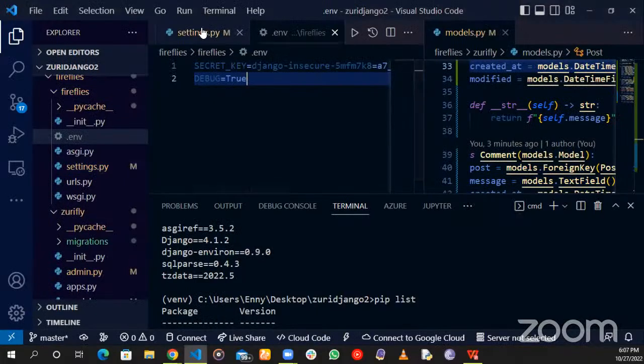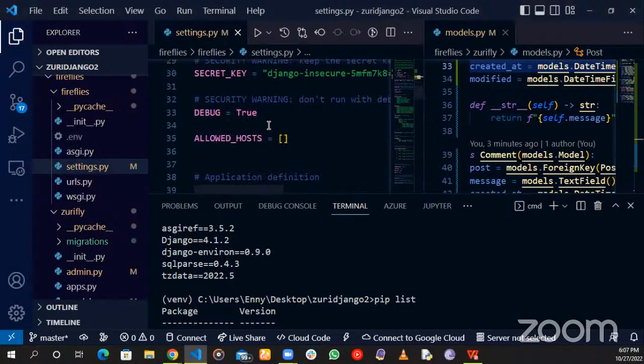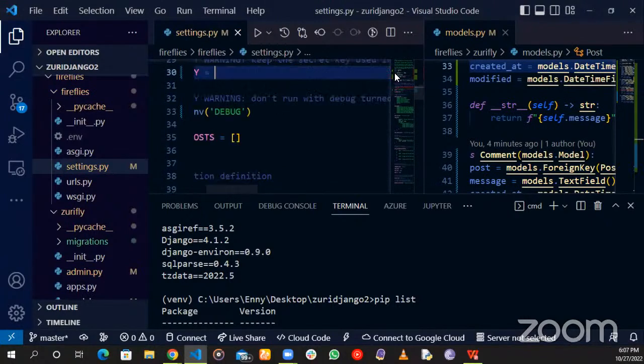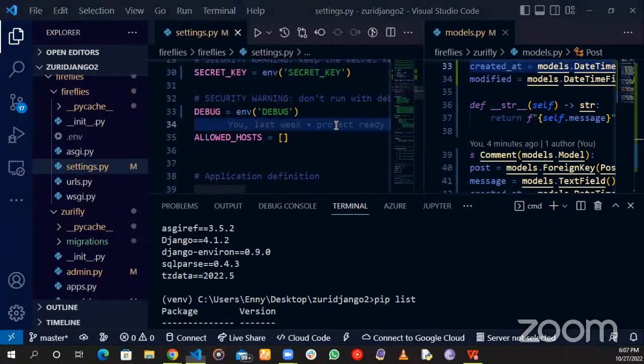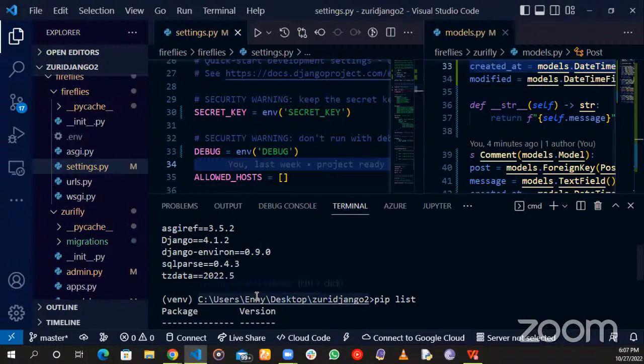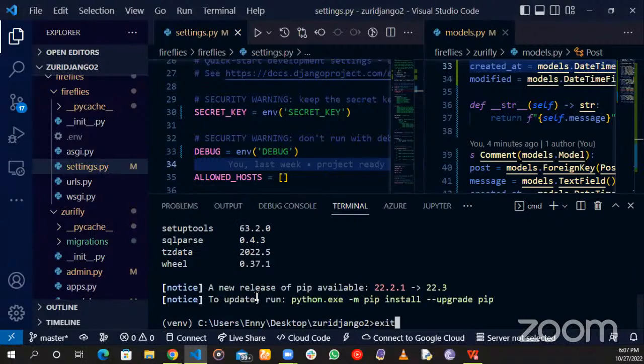Then come to copy out debug. We are just calling the environment variables from the .env. So I'll do the same thing here, env, then secret key. I believe this should work. Let's exit and try it out.